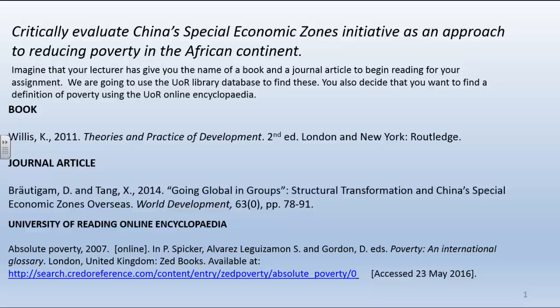Okay, so I want you to imagine that your lecturer has given you the name of a book and a journal article to begin reading for your assignment, and just a reminder, the title's above there for you. And I'm going to show you how to use the University of Reading Library database to find this book and journal article. You also decide perhaps that you want to find a definition of poverty for your assignment, and I'm going to show you how to use one of the University of Reading online encyclopedias for this.